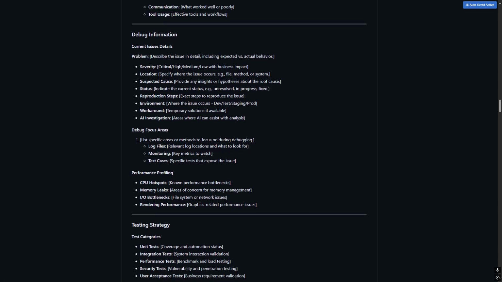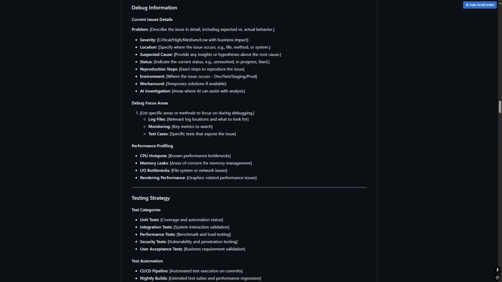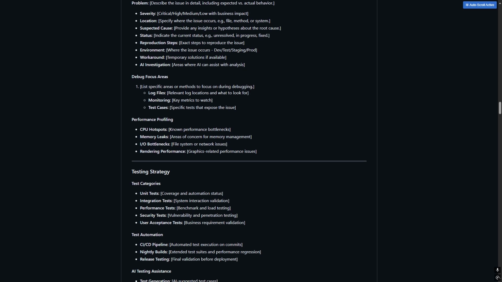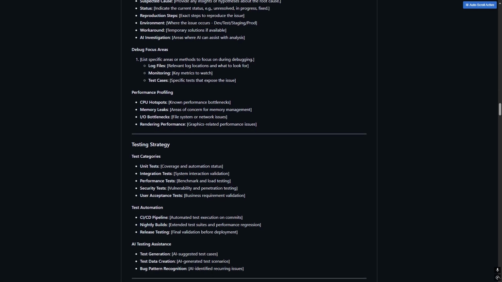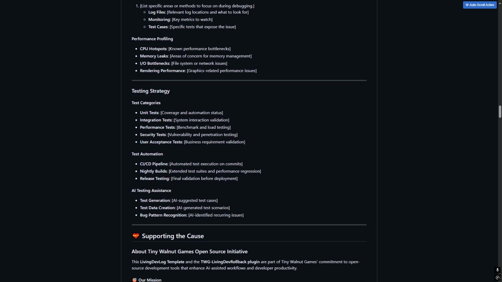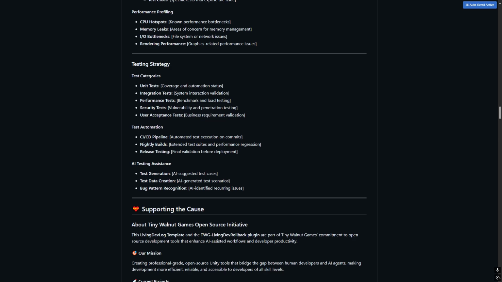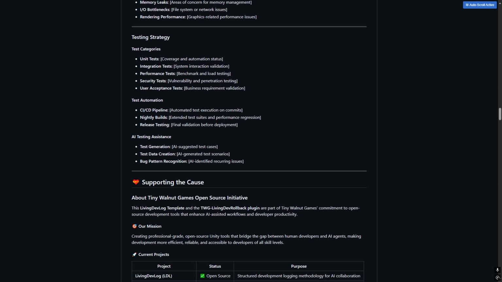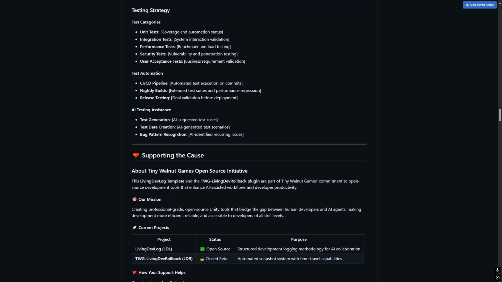The AI can quickly parse the structured format and understand exactly where you are in the project. So it's like giving the AI a cheat sheet? More like giving it a complete project memory. When the AI resets, you just point it to the log, and it can pick up right where you left off. That's pretty powerful. But let's talk about implementation.